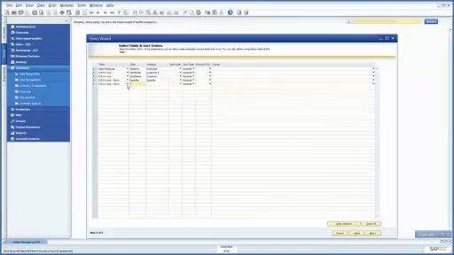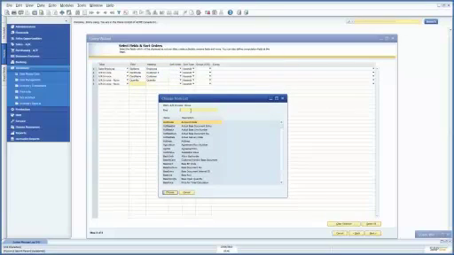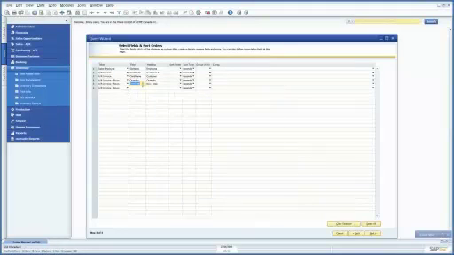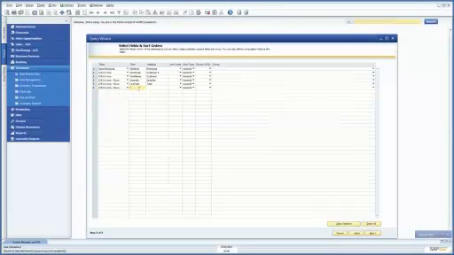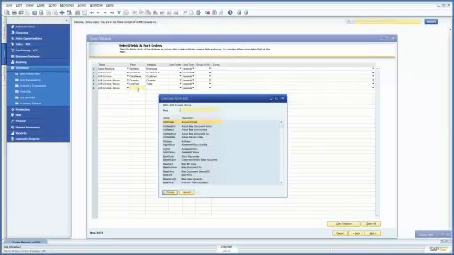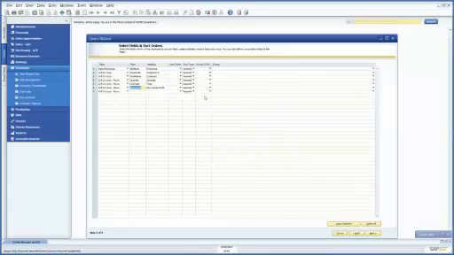Again, the INV1 table. Line total. We'll change it to total. And then INV1 table again. And we want the gross profit.